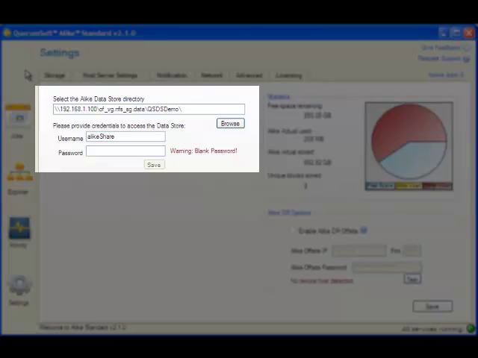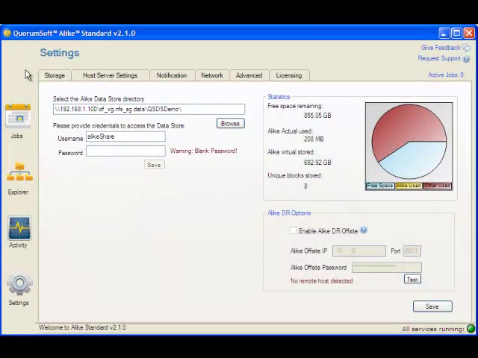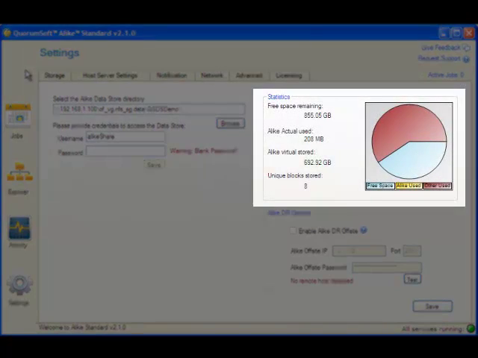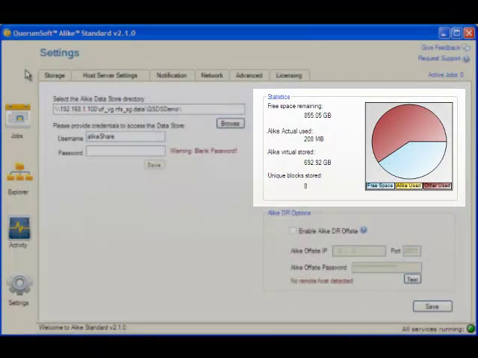Whichever location you choose, you just want to make sure you have enough free space to store all of your backup data. Over here on the right hand side, we even have this handy pie chart, and it'll show you the available space in the directory you've chosen.